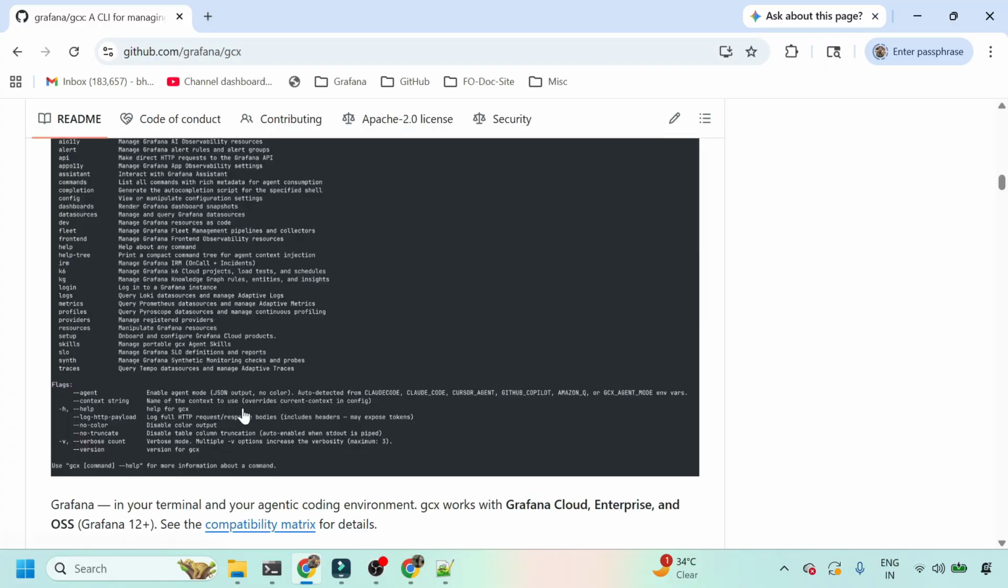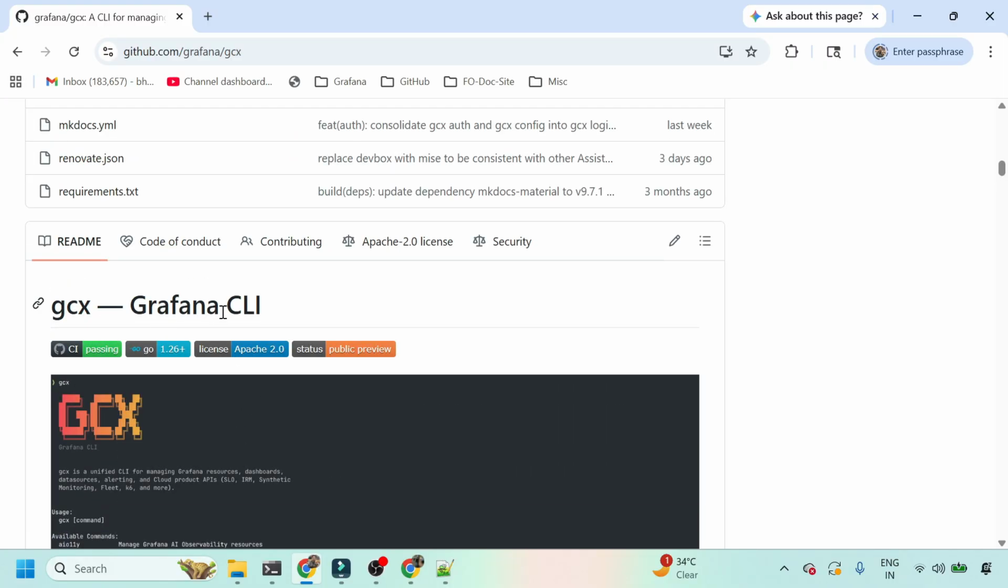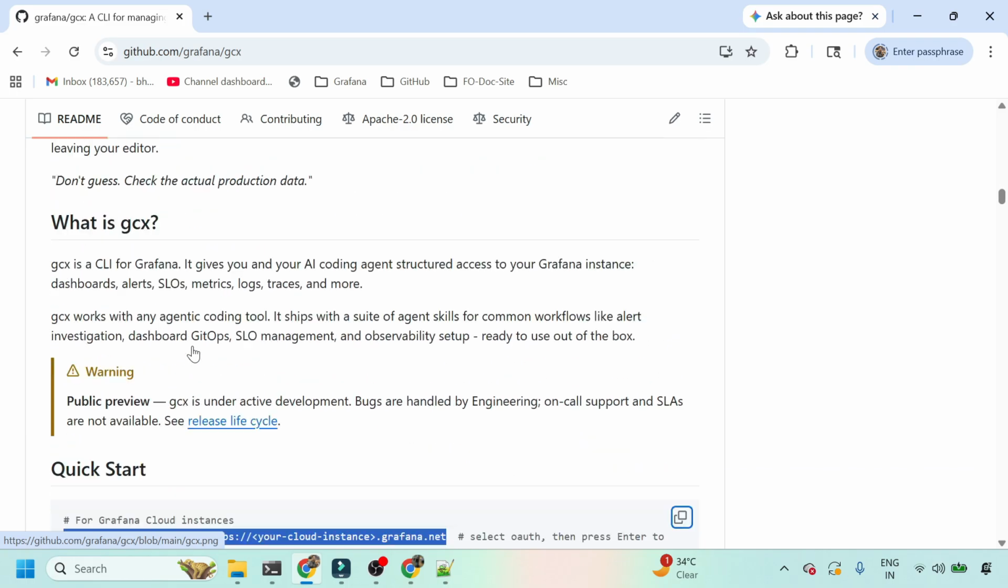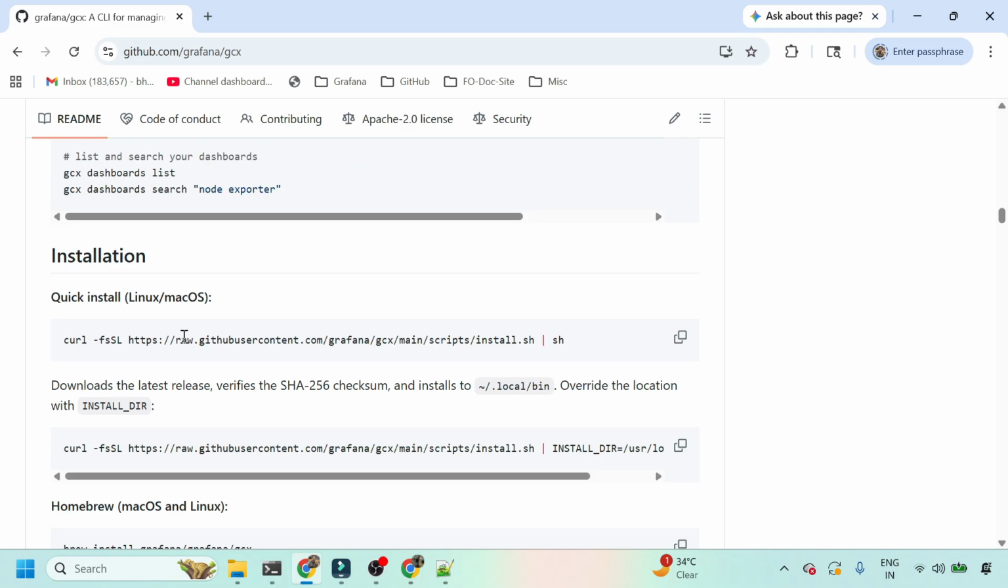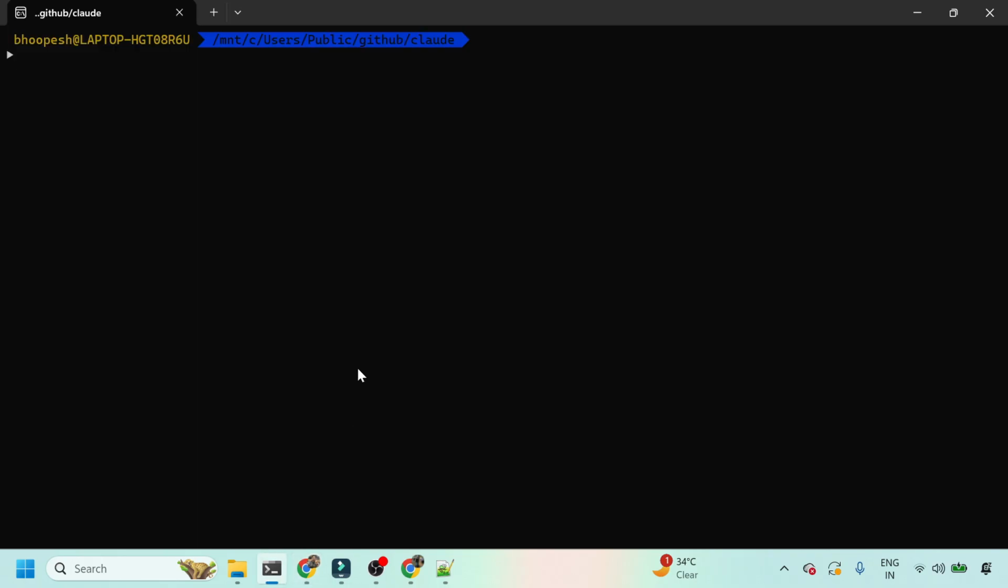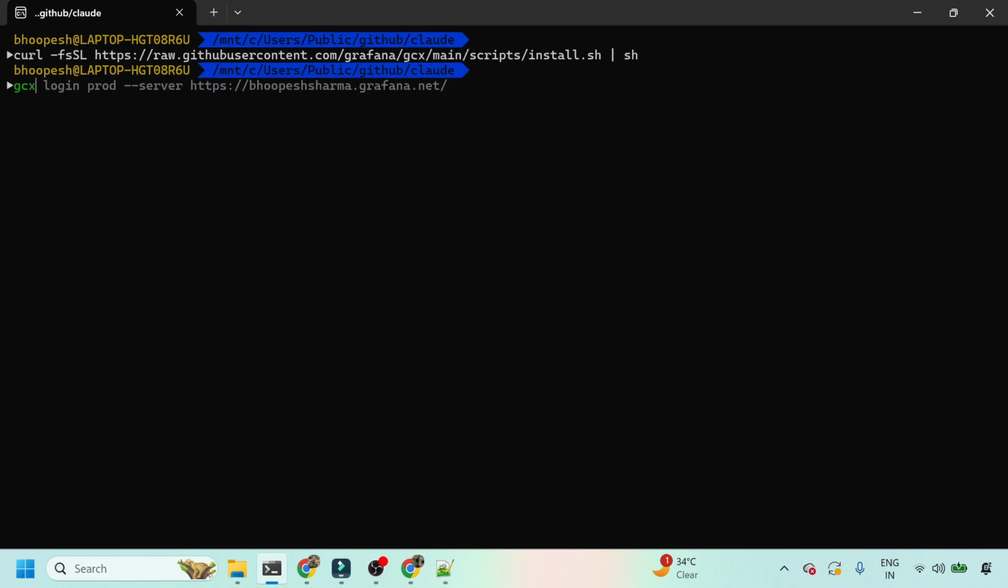Let's talk about the practical implementation of this GCX Grafana CLI, which is on github.com under Grafana. So how do you install this? The installation is pretty simple. You need to come here and install it onto your Linux or any WSL machine. I've already installed it here, and the moment you install this, you will get GCX installed in this fashion.